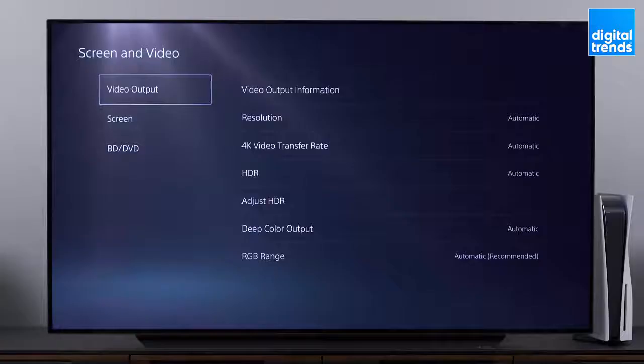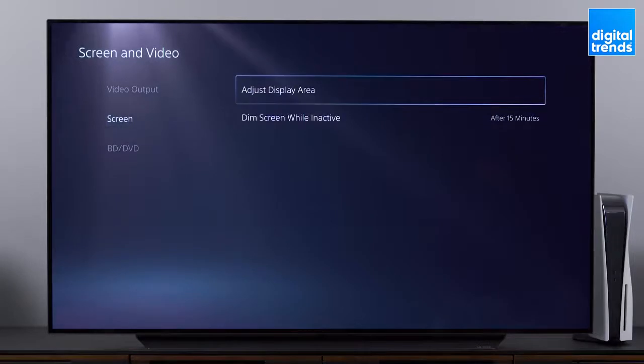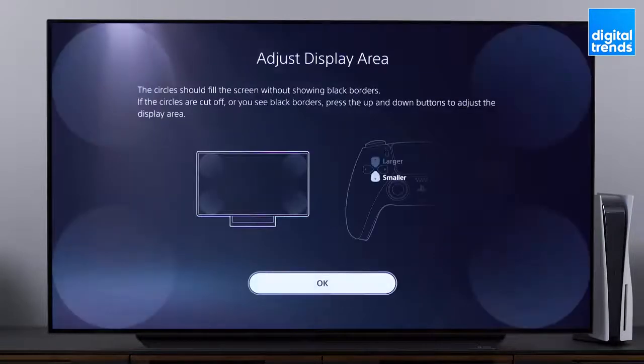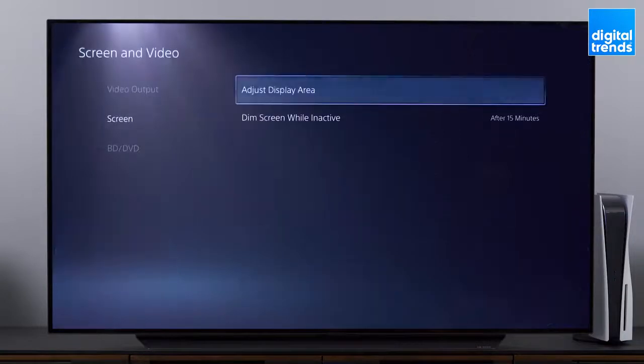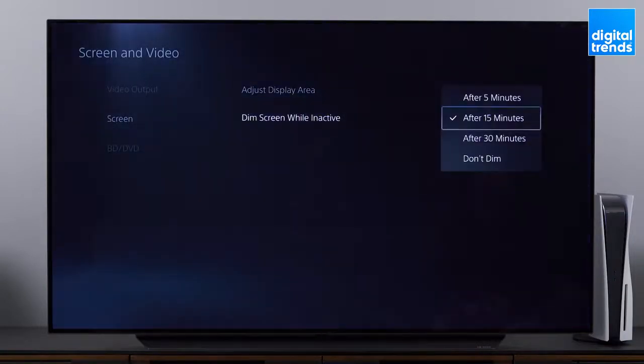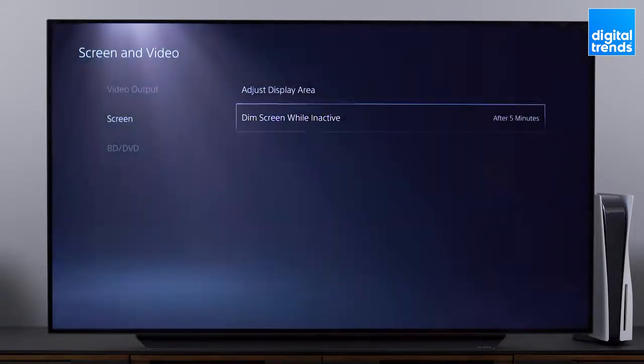Now, if we pop out of there and go to the screen section, you'll see you can go back into adjusting the display area as I showed you at the beginning of this video. But it's the next option to dim the screen after a certain amount of time that I want to point out to you. I suggest if you own an OLED TV and tend to leave your TV on a lot, maybe step away from your games often, back this down to 5 minutes. It will just be that added level of assurance that you don't get any screen burn in.